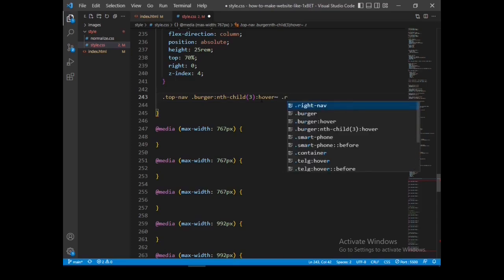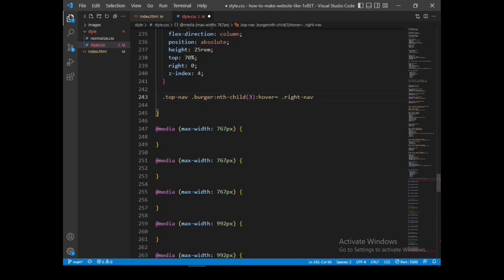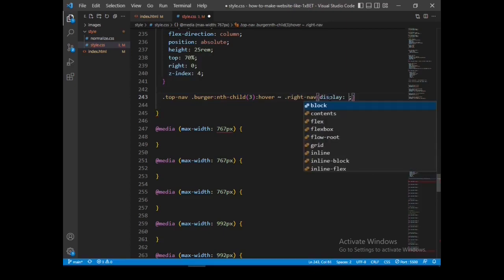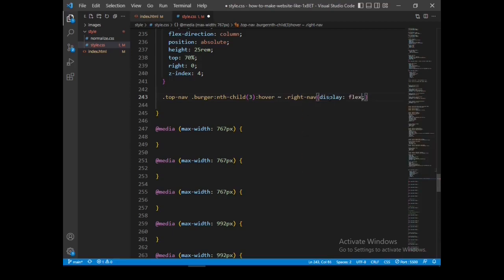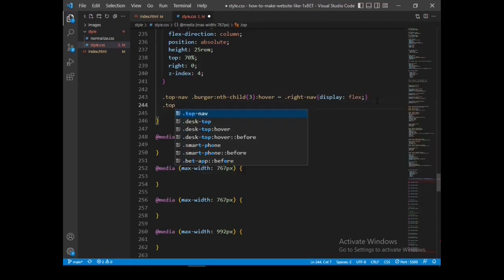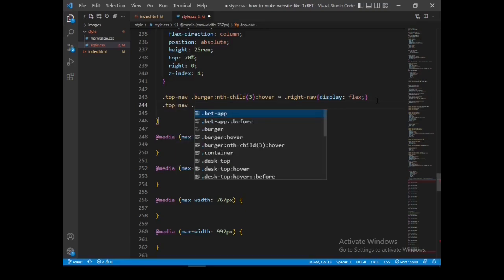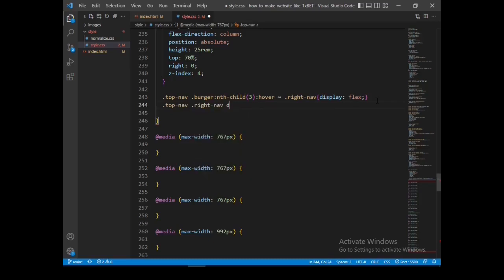The right nav. Right now, let's set it to display flex. Target the top nav dot right nav, then the div, inner div. Let's give it a width of 100%, and let's set a height of again 100%.